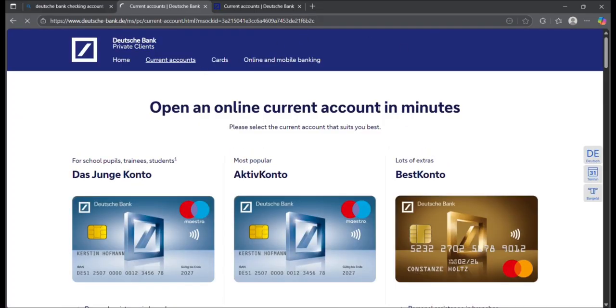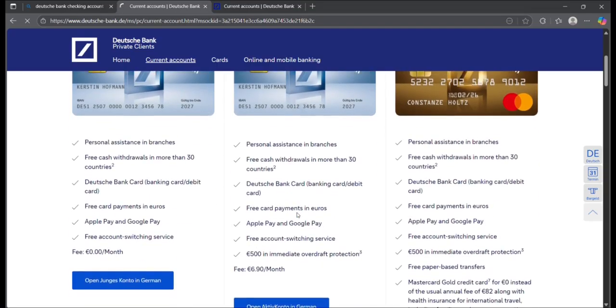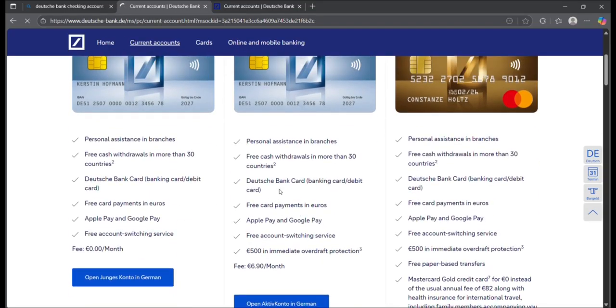So first off, Deutsche Bank offers a few different checking account options, depending on whether you're looking for basic everyday banking, interest earning accounts, or accounts with extra perks. So before you start, simply take a moment to check which account best fits your needs. It's gonna save some headaches later on.